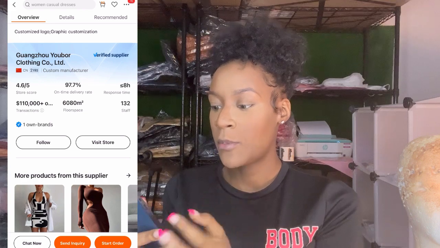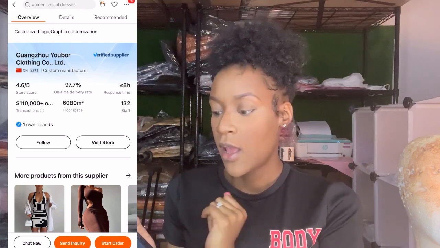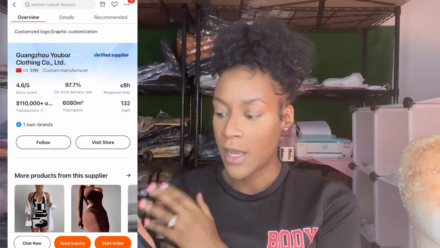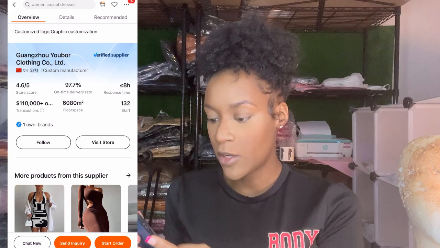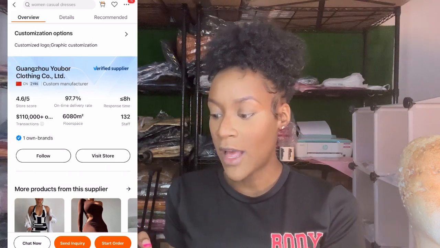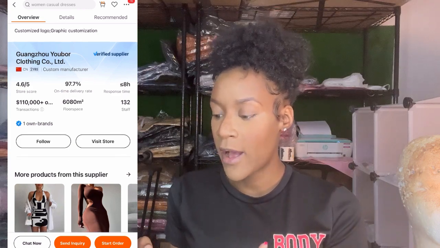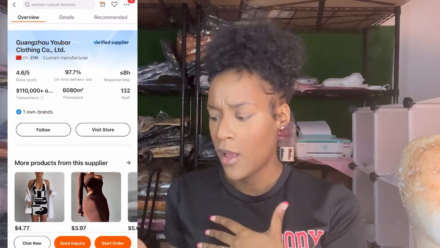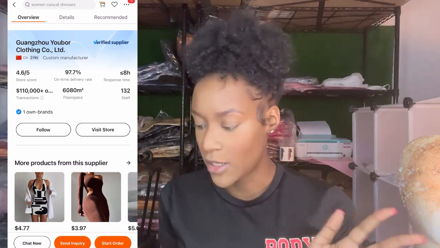So we can see that this business has been in use for at least 2 years, and a 97% on-time delivery rate is pretty good. And let's see what else we got. So it looks like they have already generated $110,000 worth of revenue and up, which is really good. We see it's a big warehouse, so they have an established location. 132 people in staff is a lot of people, so it's a legit business, so that's good.